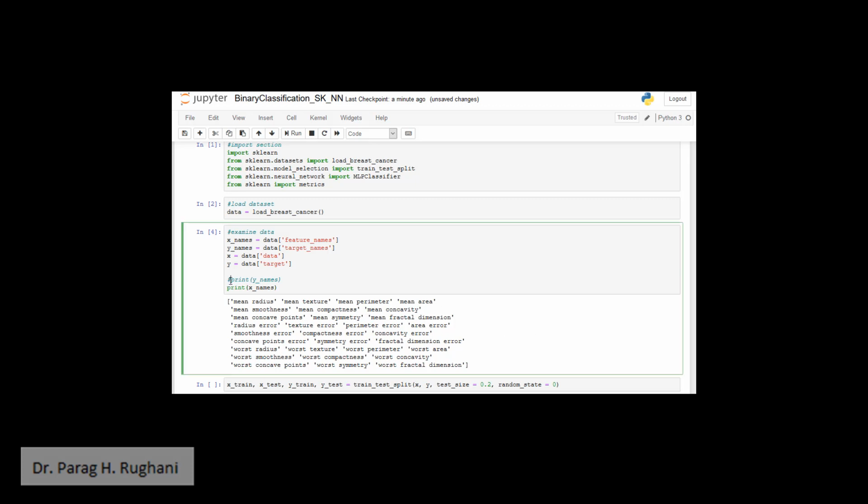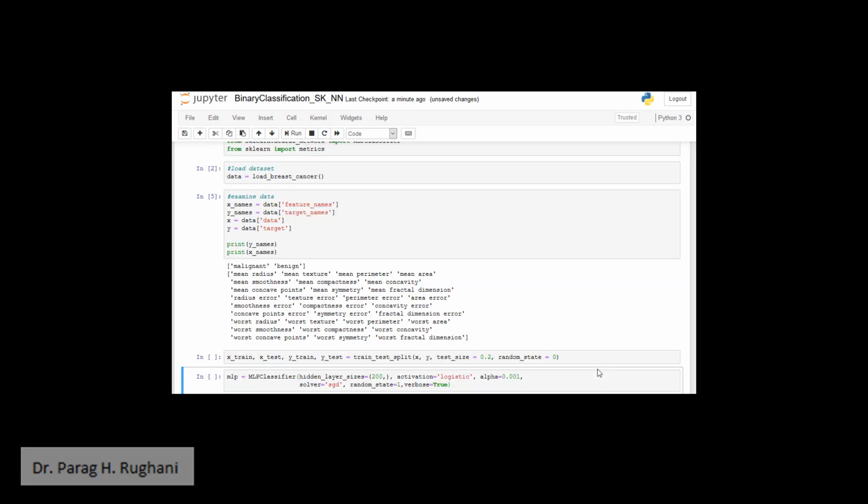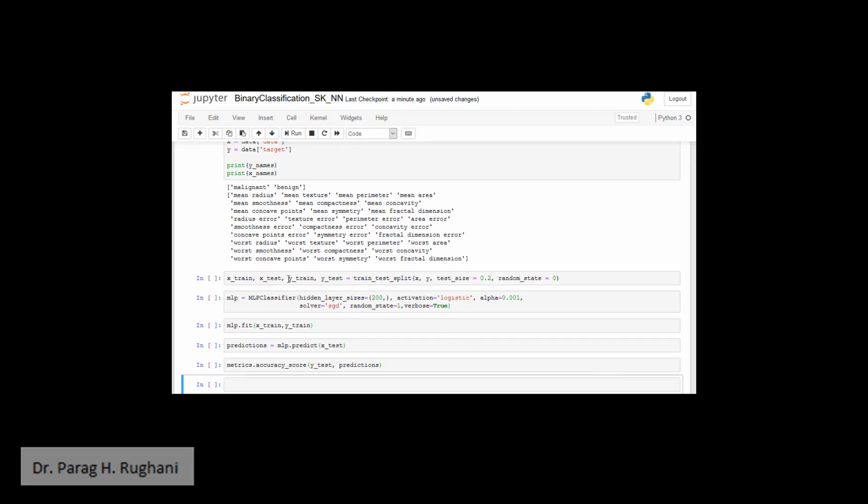Next step, let me remove this comment. The next step in our code is splitting the data into xtrain, ytrain and xtest, ytest. This can be done simply using the train_test_split function of scikit. You are providing the x, which is your features set, and y, the labels, and then you are restricting your test size to 0.2. This is 20% of your actual data, and the remaining 80% data will be kept for training purposes. By default, you are keeping your random state at 0.